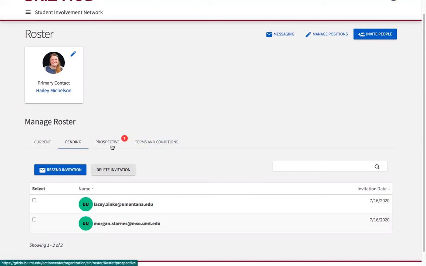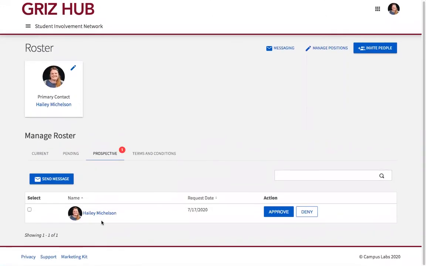As you see here, there's this one little red circle here with the number 1. That means I have one prospective member, which means someone went on to Griz Hub, they saw the organization, thought it looked cool, and requested to join. Or maybe they were just one of your colleagues who wants to be able to help you enter events into the system. So if I click on prospective, I will see myself that I have requested to join the organization. And here is where I can either approve or deny.